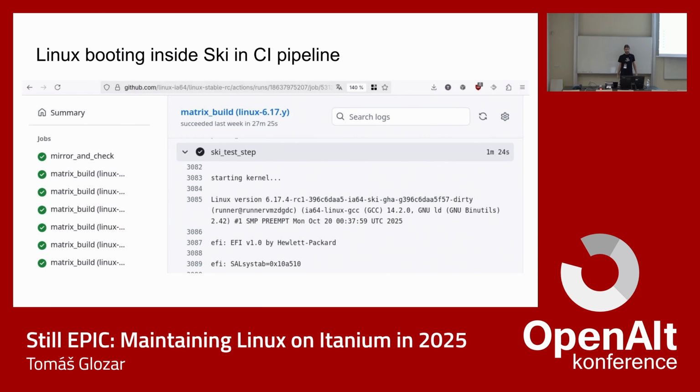And here you can see Linux booting inside Ski in the CI pipeline. This is on GitHub. This is a matrix build from Johnny's Linux stable RC repository. It runs on an x86 GitHub Actions machine. It starts the kernel in the Ski emulator. You can see here the emulated EFI and SAL firmware and the kernel built for this emulator, which is really good because you don't have to boot it on your machine.